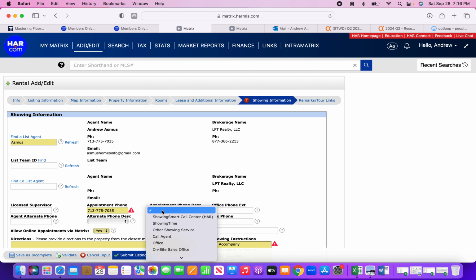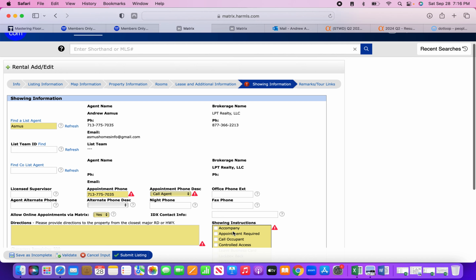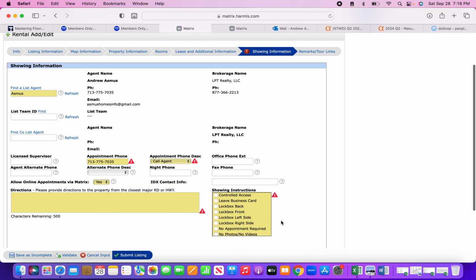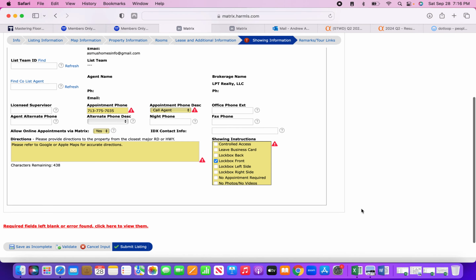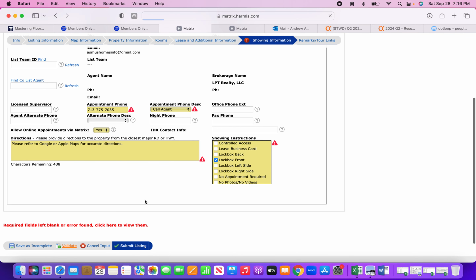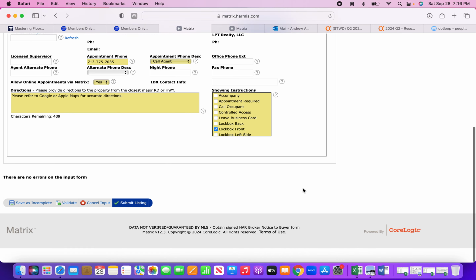I'm putting my number for now, but again, we should probably get a line that we can both have access to and pick up calls. Lockbox is on the front door. And on this I typically will say, please refer to Google or Apple Maps for accurate directions. And then I validate it, and it has been validated.